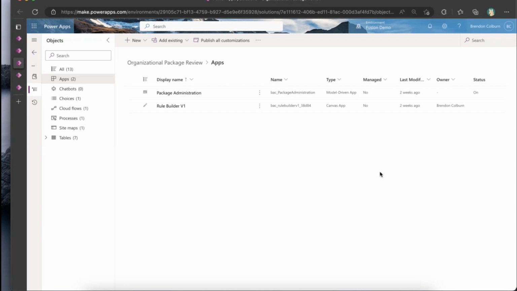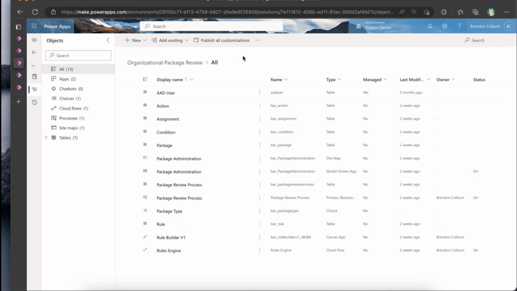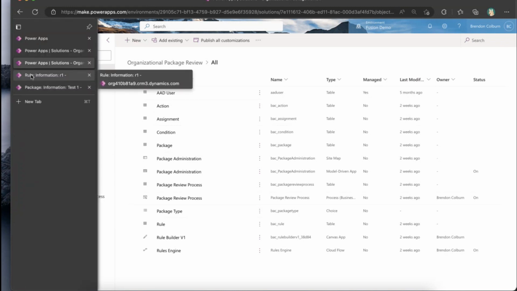Terrific. All right, so I created a solution called Organizational Package Review. It has a series of components in it. This is a Dataverse solution that exists in a Power Platform environment. This solution has a series of Dataverse tables in it. I brought in the out-of-the-box Azure Active Directory user table so that I could potentially have somebody be assigned to a package even if they aren't a licensed user. I had a rules table as per the data ERD that I showed, the package table, the package review process, assignments, actions, and conditions.